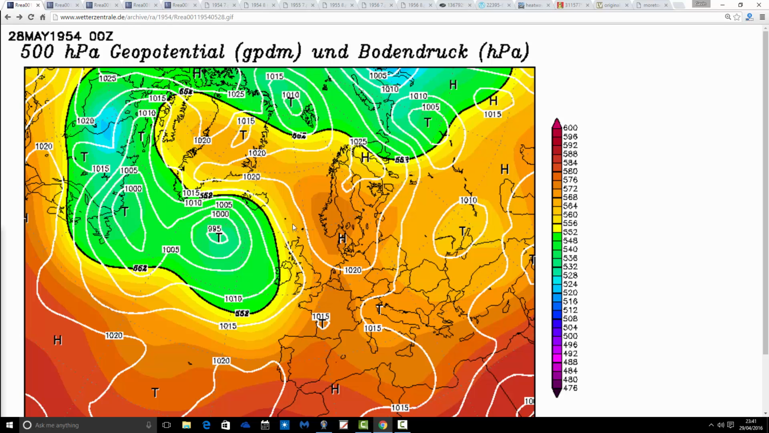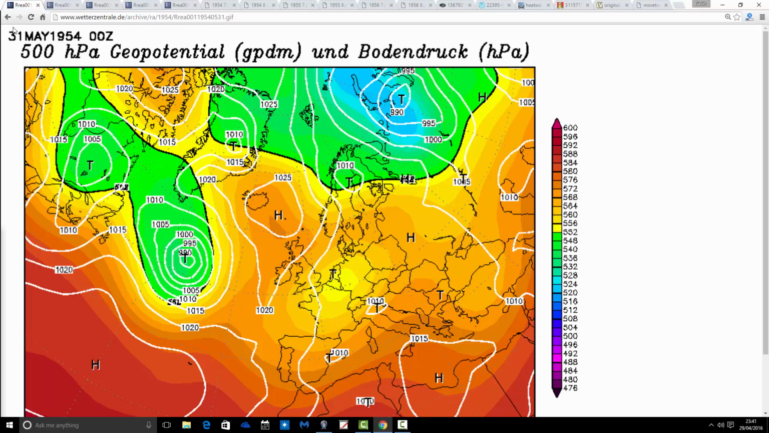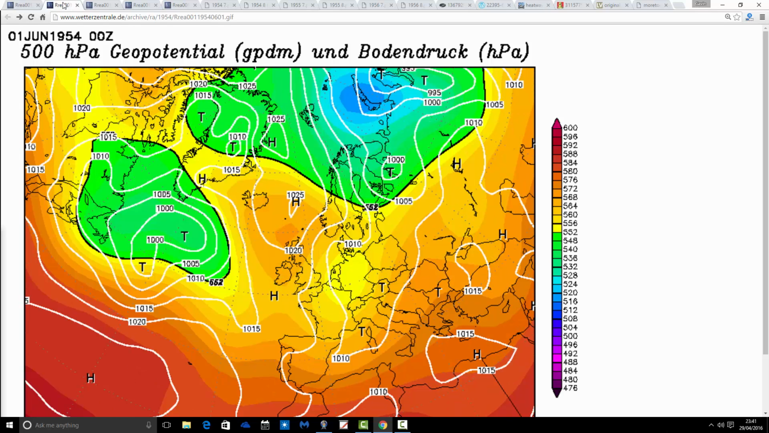This was one of the hottest days of the whole summer actually, occurring on the 28th of May 1954 with those southerly winds. However, by the time you go through to the end of the month, it's turned cooler. High pressure's relocated to the north of Scotland. Winds are going back into the north. There are some pretty violent thunderstorms with that one. So this is how we start June 1954.